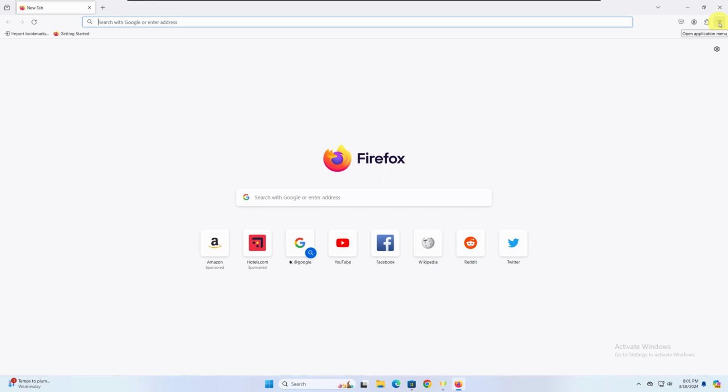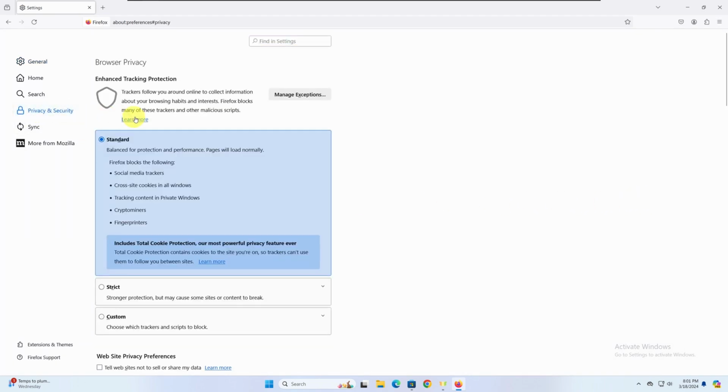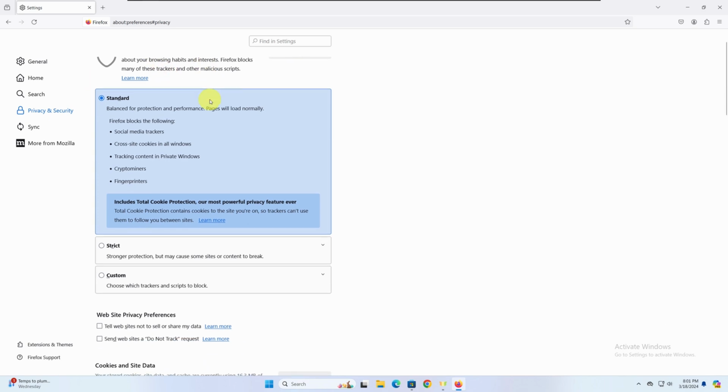First, click the menu on the top right corner of the window. Then go to Settings. Head over to Privacy and Security. Here's where the magic happens, under Enhanced Tracking Protection. Crank it up to strict mode.